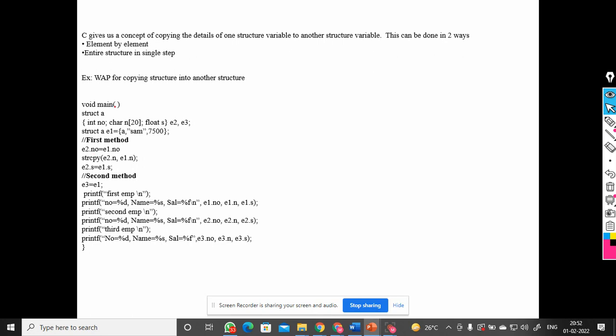Now you can have a structure within a structure into another structure. For example, struct A is there, in which you have one member called number, and then you have a string name. You have a variable called s. You have created two variables of this A, E2 comma E3. Now, when you are declaring these particular structure variables, E1 equal to, you are specifying the values for the same at the time of initialization.